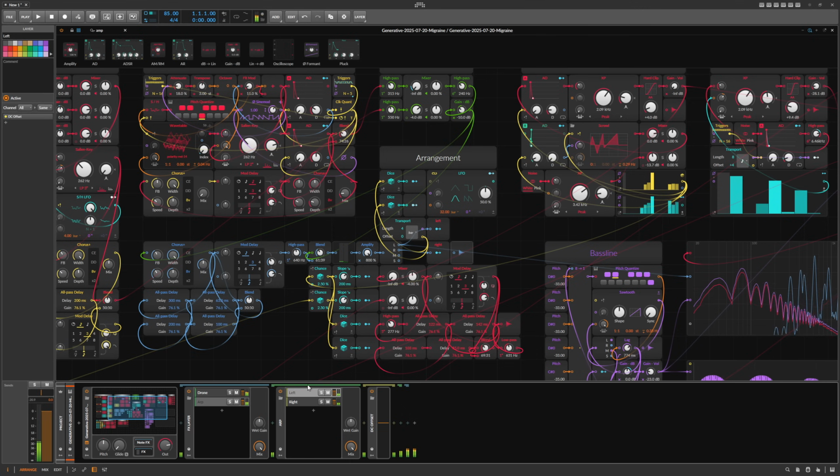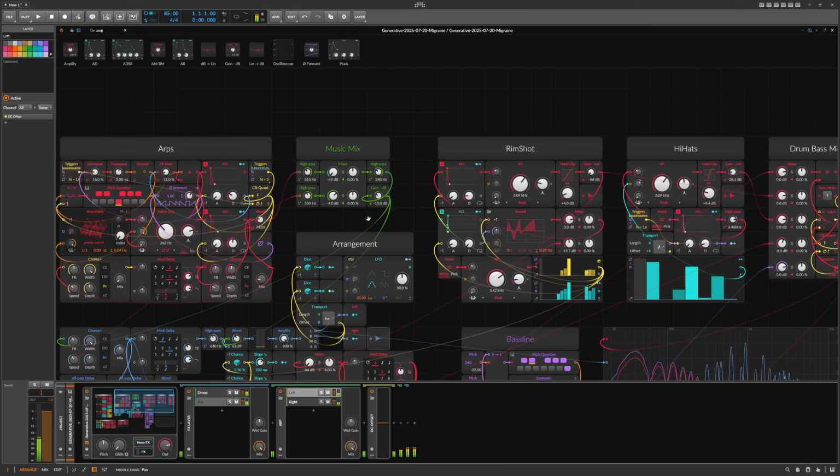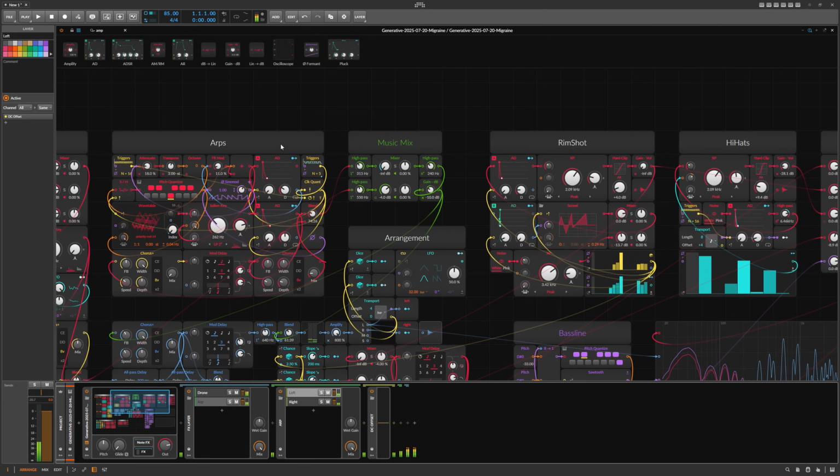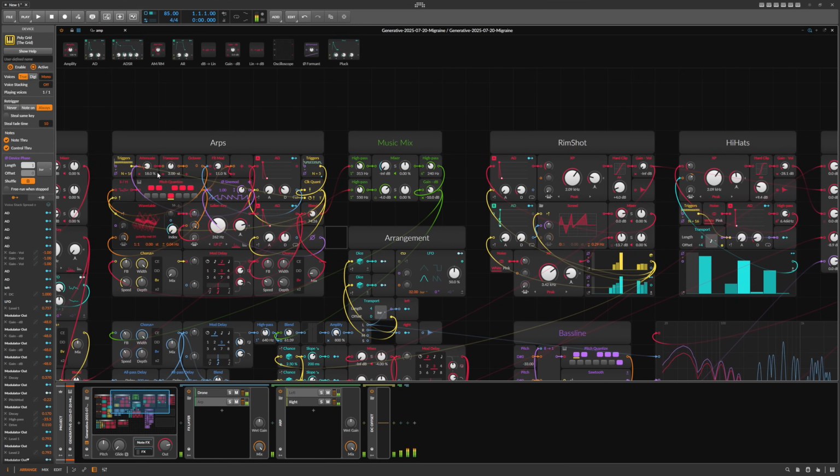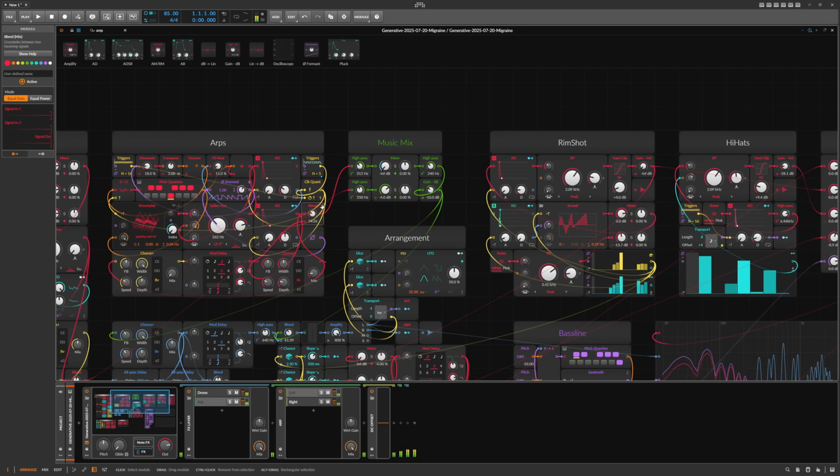Arp. Where is it? Let me see. So it's this output here. Here's the blend. So we blend basically the dry and the wet signal together. And then we go here into the music mix.